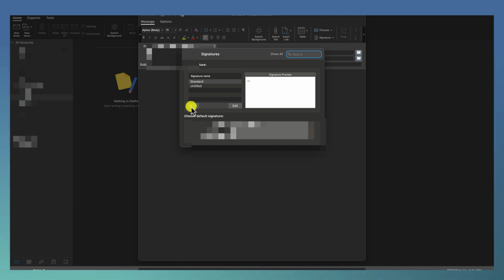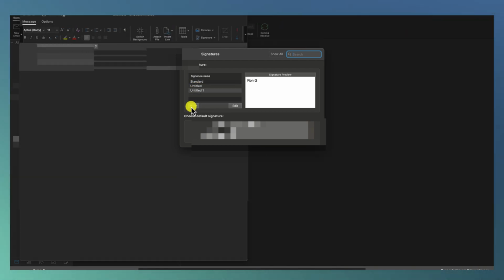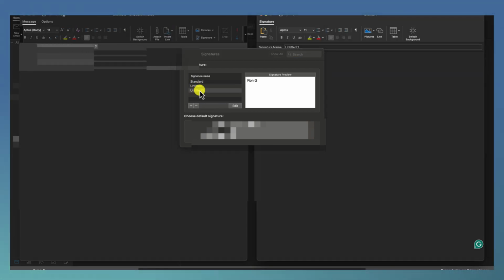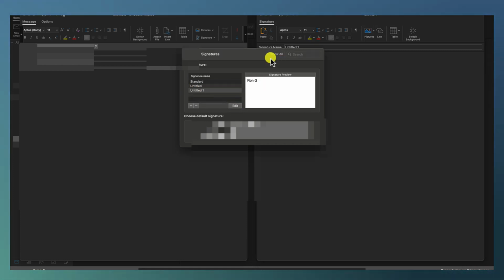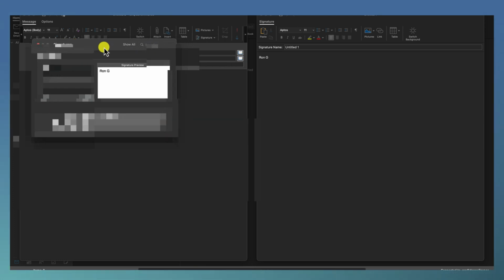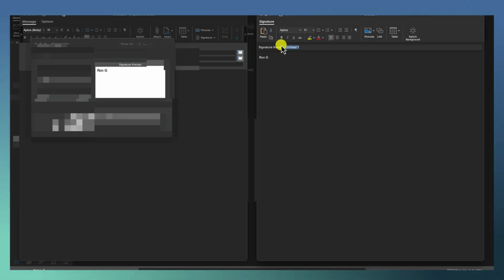I have one here, and if you wanted to create a new one, you just click on the plus, add a new signature, and you can see I have Untitled 2. And now I'm going to edit Untitled 1. I'm going to click on Edit, and let's just move this over, and let's call this Plumbing Business. Then you can create a standard signature, for example, your first name, last name, title, CEO, email address, phone number, and website, and any other information that you have here.